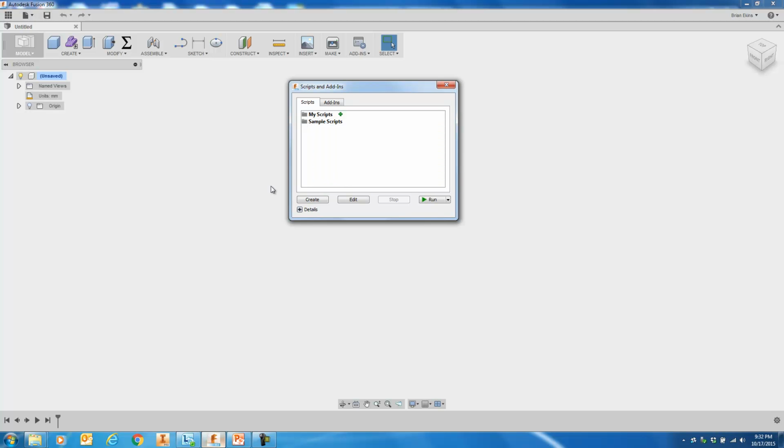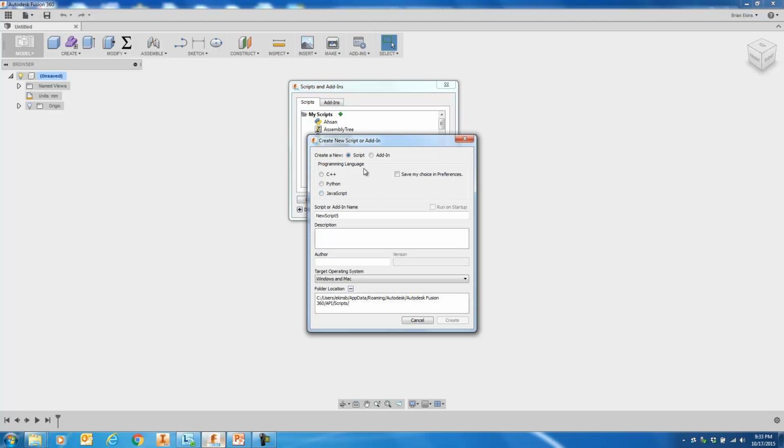And so I can run, I can debug, and I can edit these existing scripts. And I can also create new scripts. So that's what I want to show here. And so on this create new script, I can pick if I want to create a script or an add-in, which language, and some other information with it. So I want to create a script.